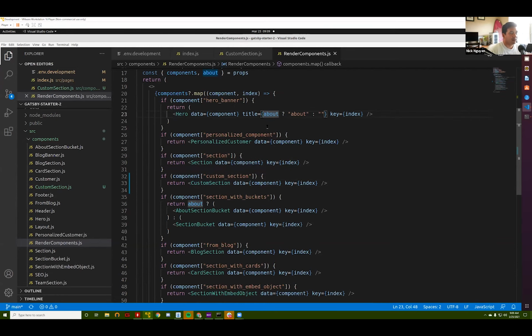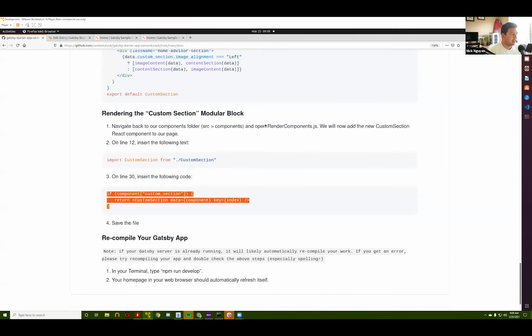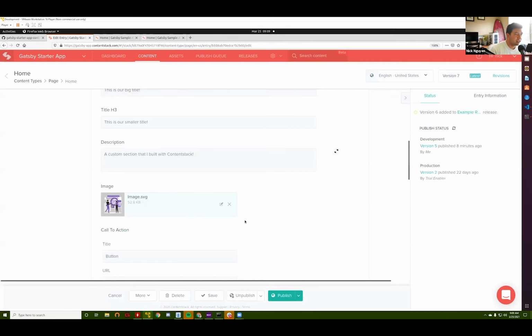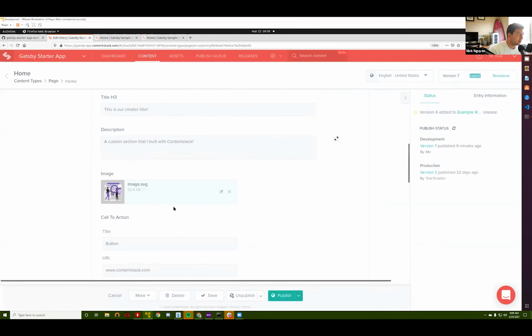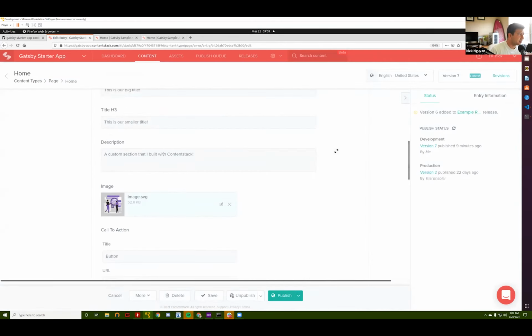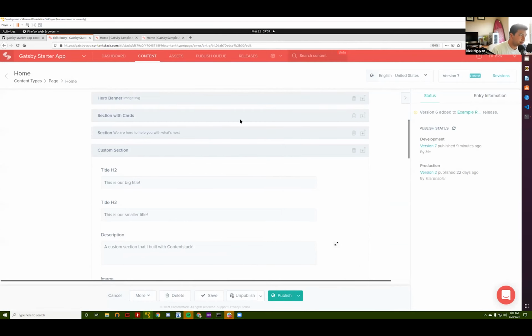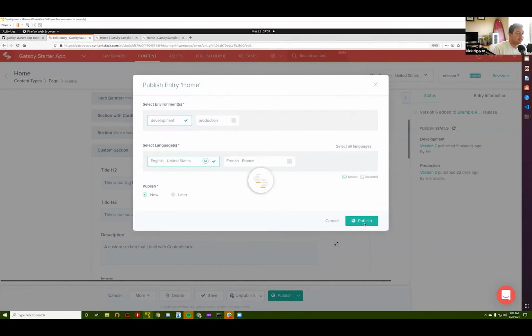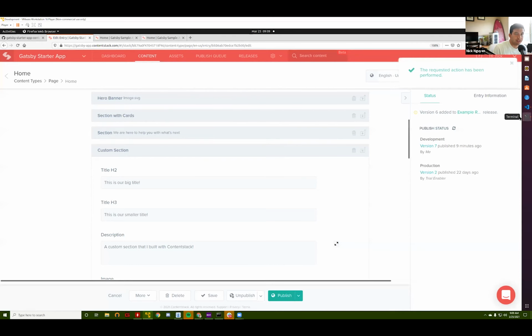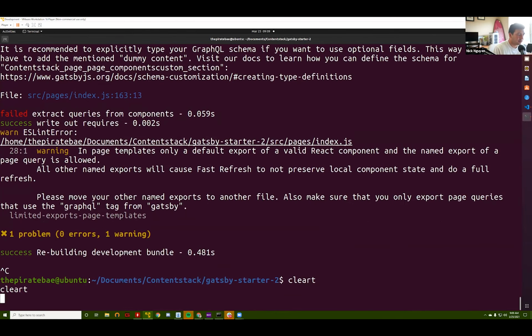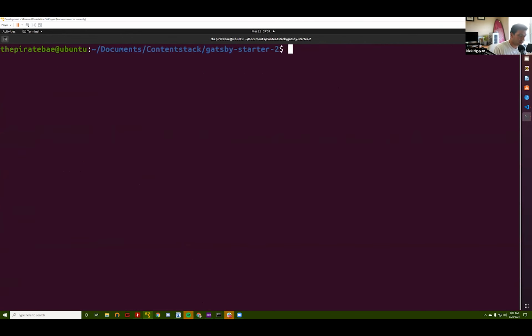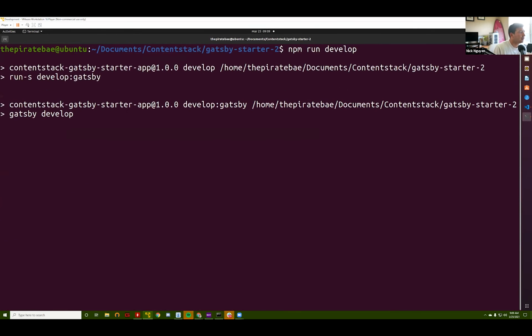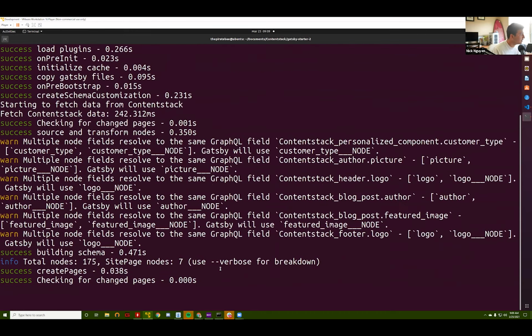So I'm going to save this component. And then I think I've already published this, but just to be sure, I'm going to publish this custom section again to make sure it's live to fetch. Perfect. And the last thing we need to do is rebuild our server. And once this is rebuilt, we should be good to go.